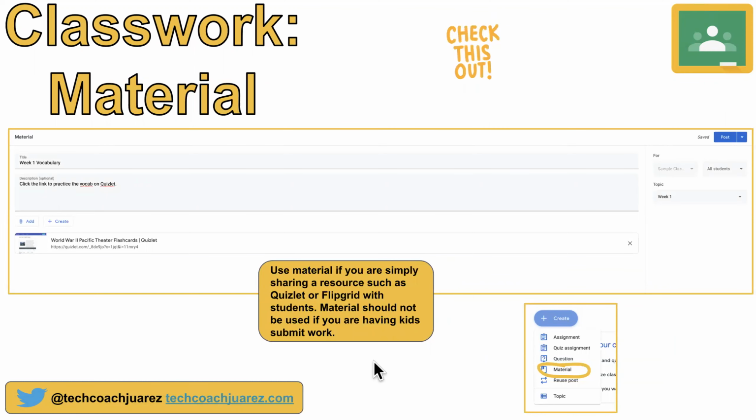So you may ask, couldn't I just do that in the stream with an announcement? You totally could. But the reason why I use material is, as I'll show you later when I show you about the topics here, I use the topics to organize materials and questions and assignments by lesson or by unit or by chapter. And if there are materials that I want kids to have access to that are by chapter or lesson or unit, then I use material so it stays with all the other assignments and questions, etc., for that topic. So that's a reason why you may use material.